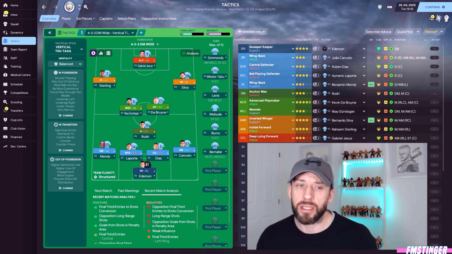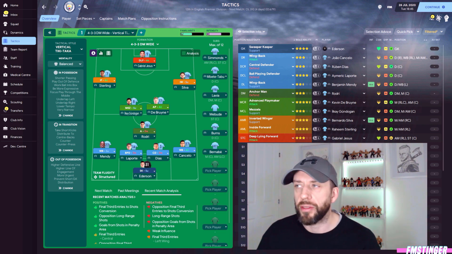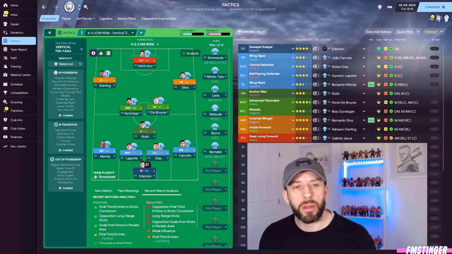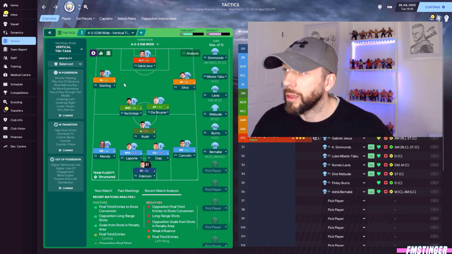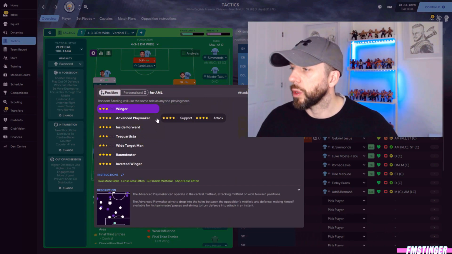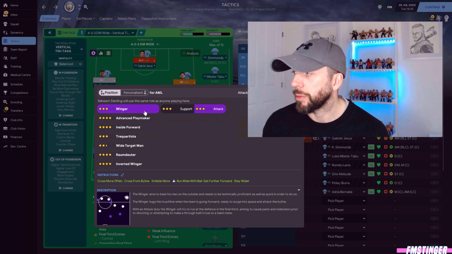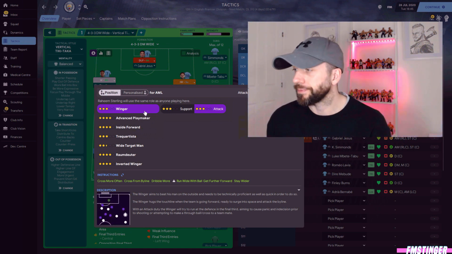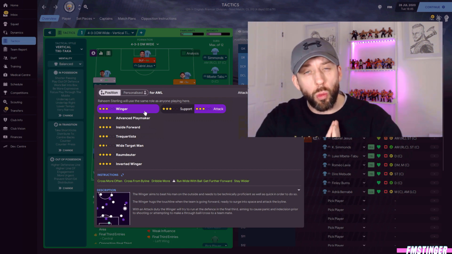Now what I will say is I still see a lot of people using wing backs with wingers. That's totally fine, but you've just got to understand that if you do that, you're going to limit the space for your wing back to be as effective. For example, if we change Sterling there to a winger and have a look at the role explanation, you'll see the difference. So there's the winger. The winger aims to beat his man on the outside and needs to be technically proficient. The winger hugs the touchline when the team is going forward. So that's basically where your wing back's got to want to be.